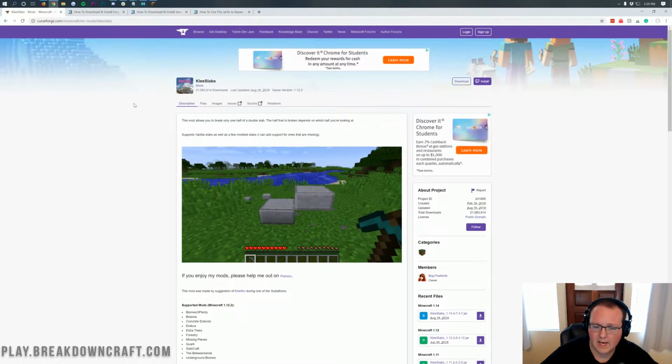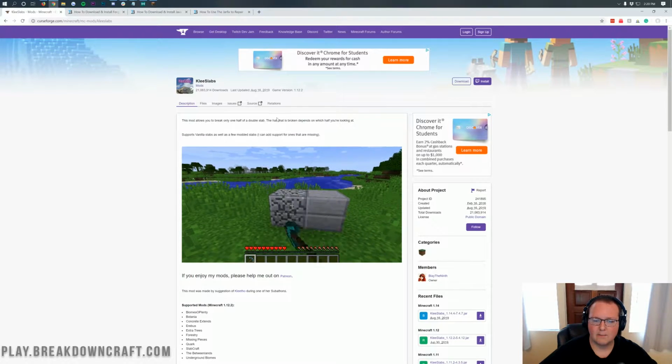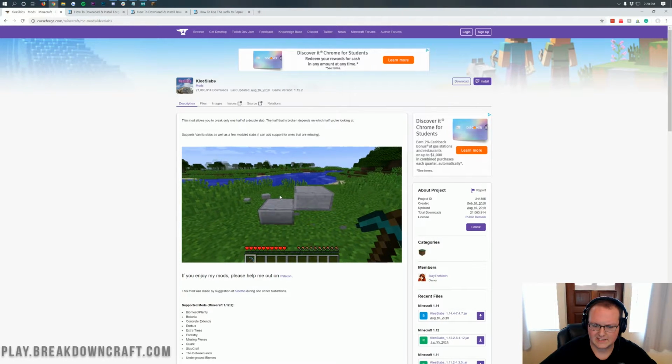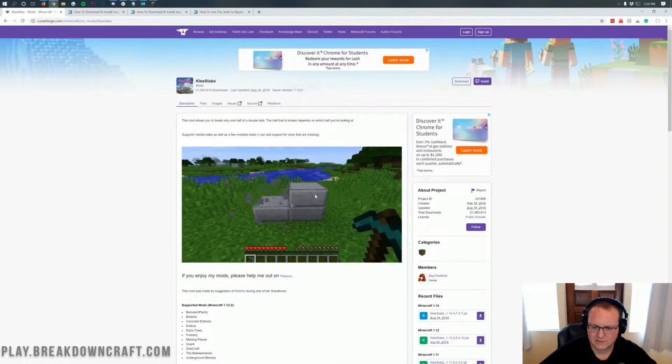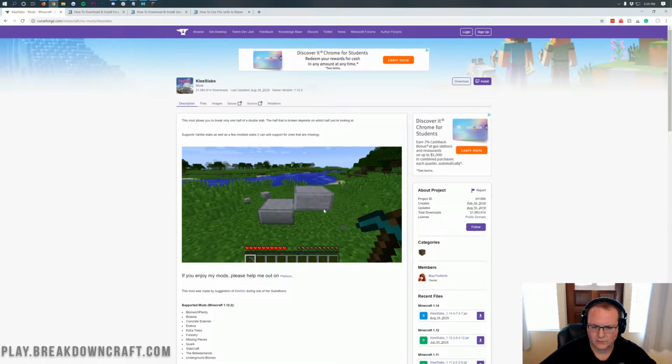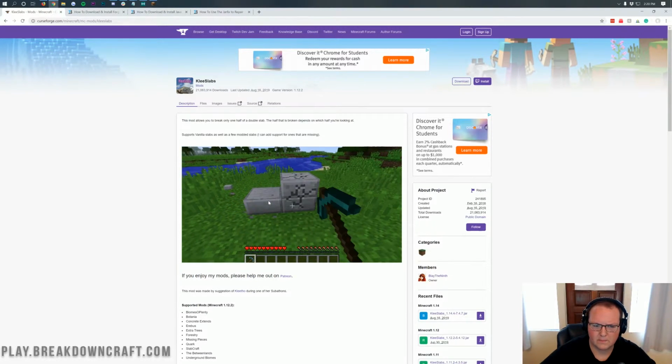This is a pretty simple mod, but what it allows you to do is basically break half of a slab, right? As you can see, instead of having to break the whole thing and then replace it, you can just place all these and then just kind of like craft the pattern you want. This can be especially helpful when you're building cool big builds and things like that.